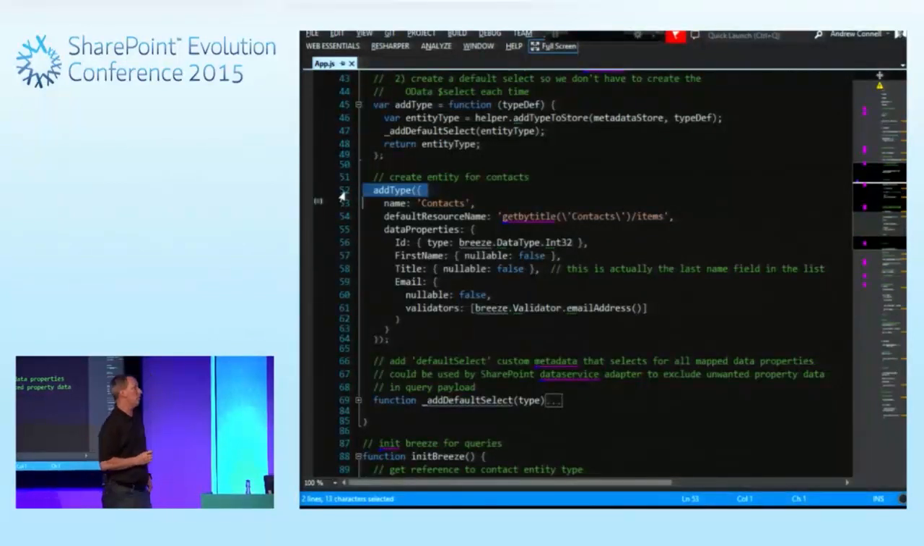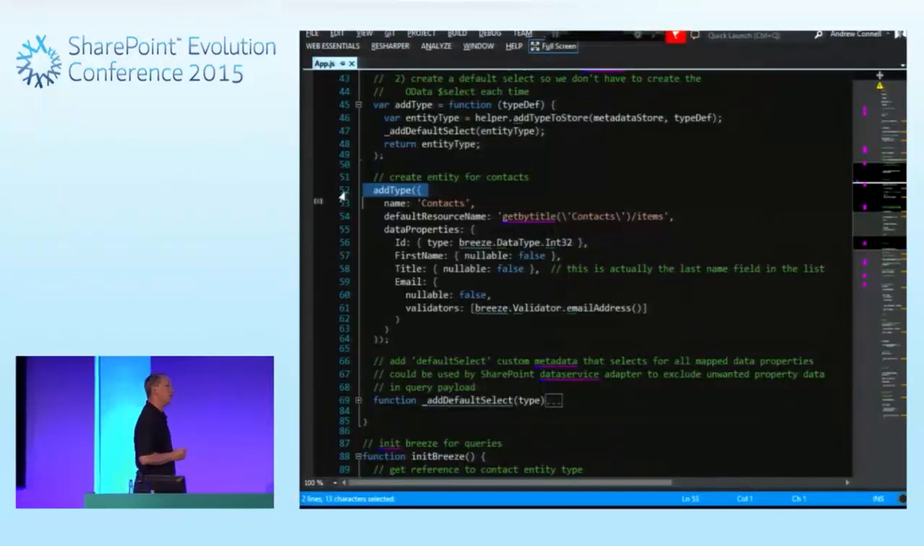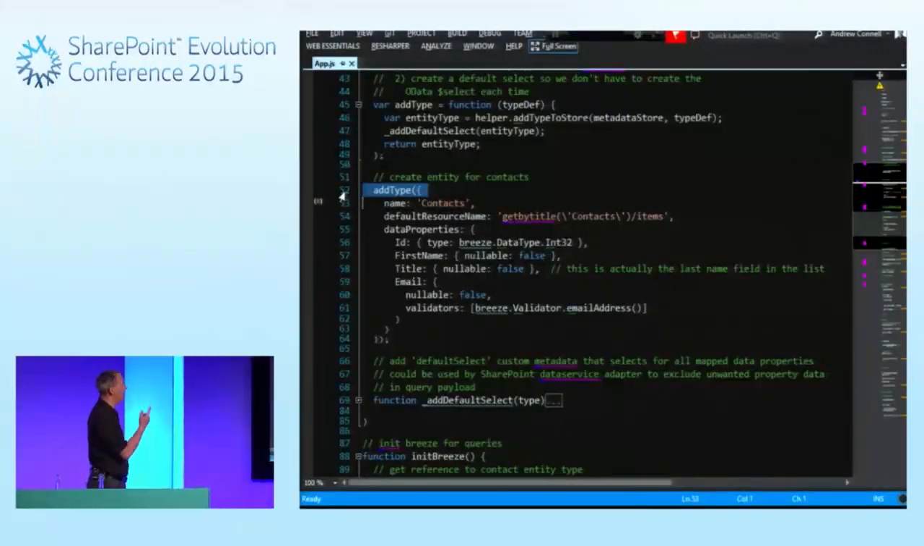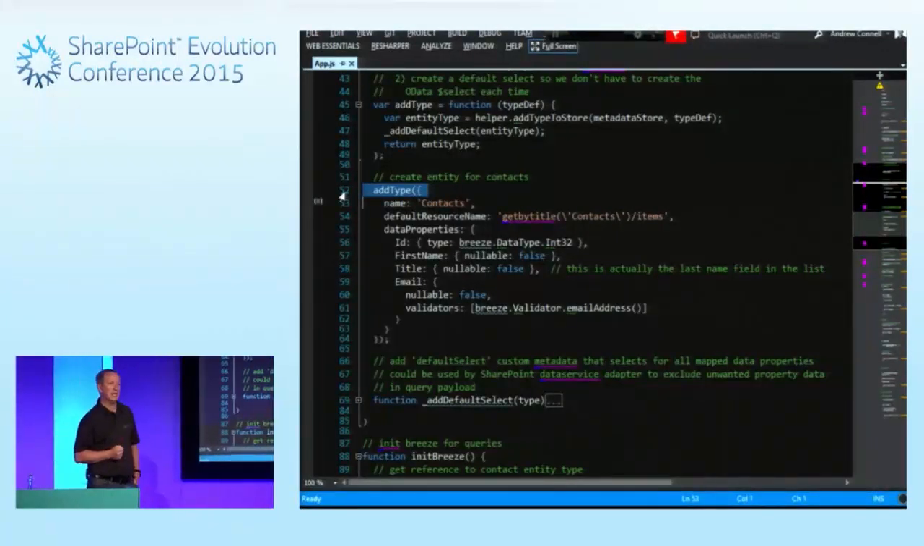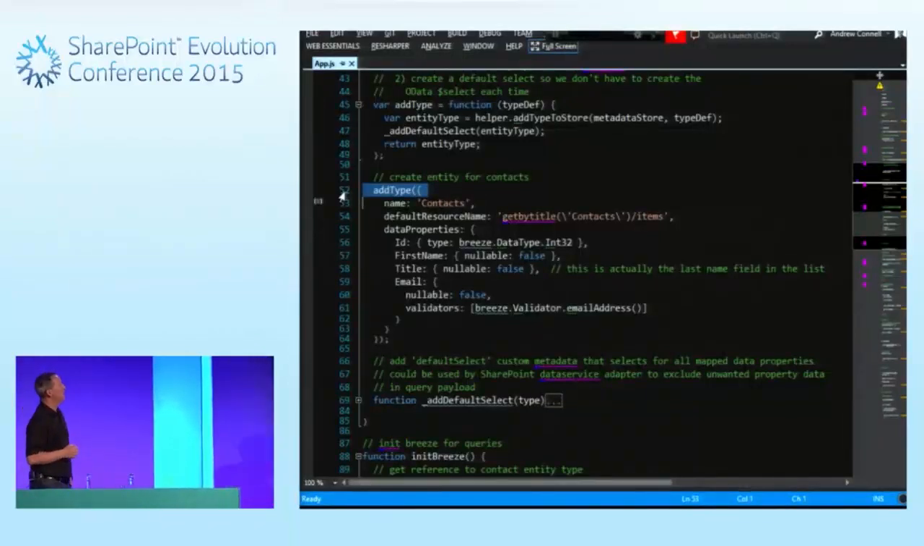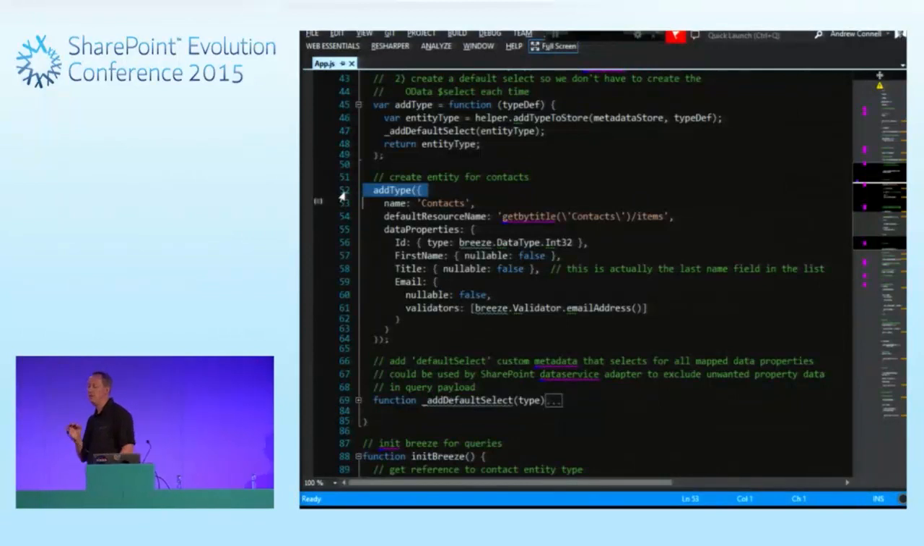The default resource name is the unique part of the URL to the endpoint. So you notice I don't have the whole thing in there. I just have get by title / contacts because I know what the list API is for a site. Then I'm going to define the properties. If a property's data type is not defined, it is assumed to be string.